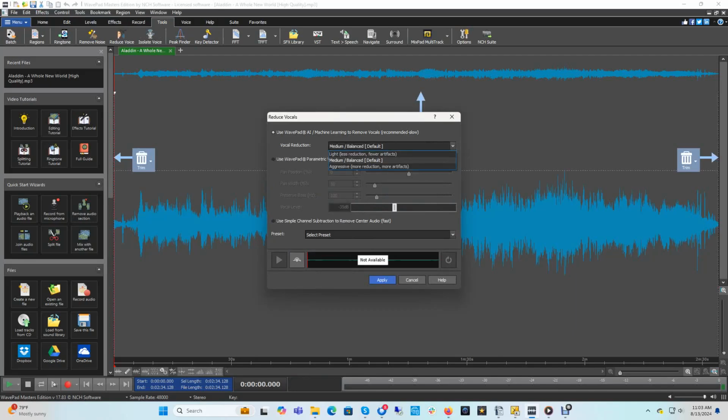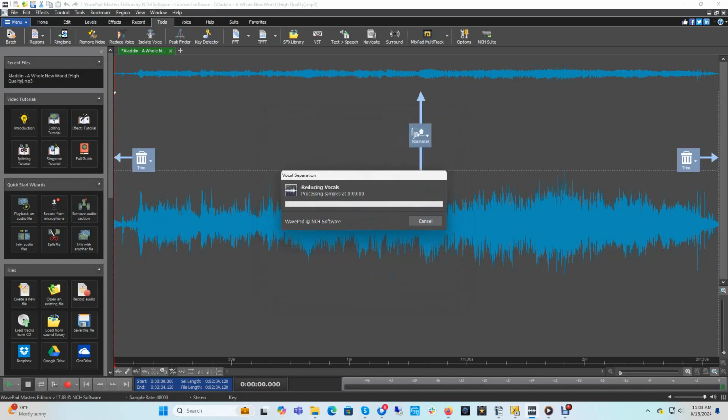The light setting will leave fewer artifacts or noises, but will reduce the voice less. The aggressive setting will remove more voice, but may leave more artifacts. Try the medium/balanced option for best results.